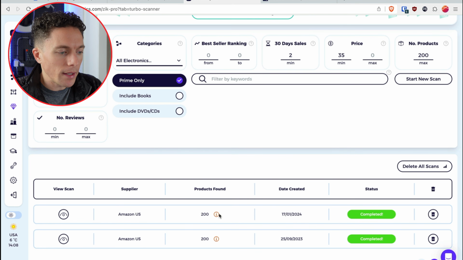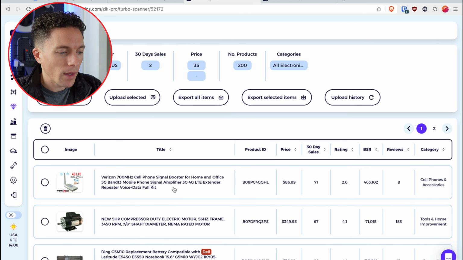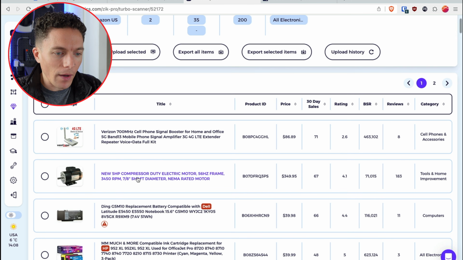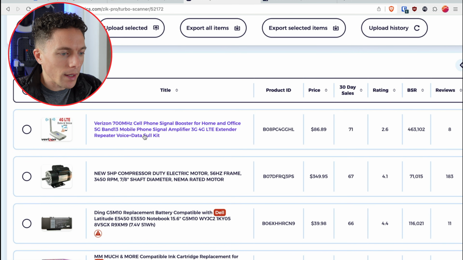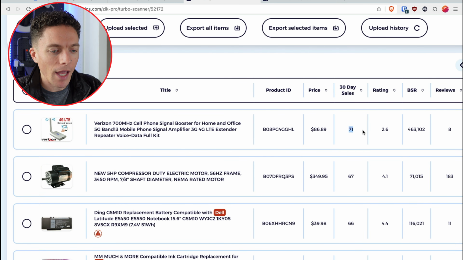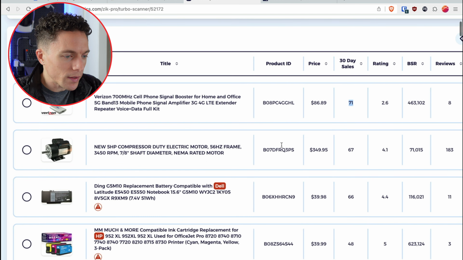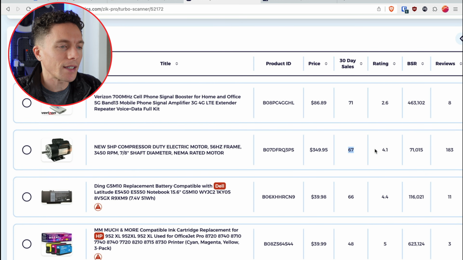And I can see right here, it's already given me the results. It says we have 200 products found as of today's scan. So I'll go ahead and view that scan right here. So these are all the products that it found for me. This right here is some sort of cell phone booster that sells for about $90 and has sold 70 times in the past month. This is some sort of compressor that's $350 and has sold 67 times in the past month.